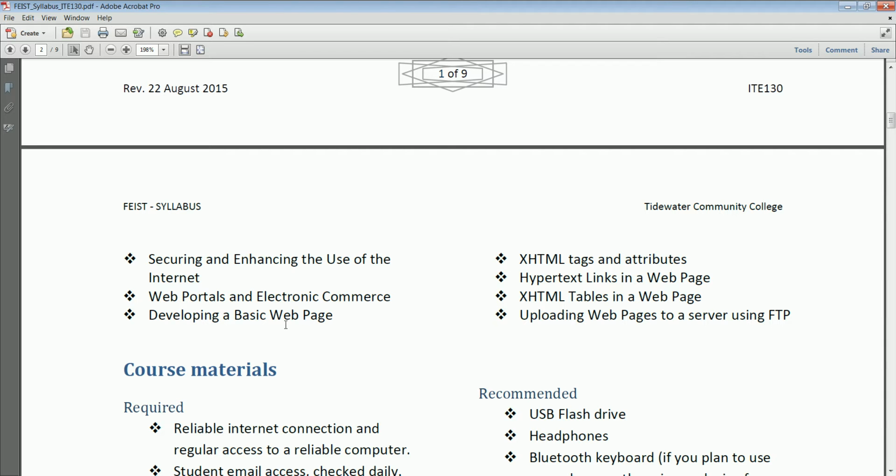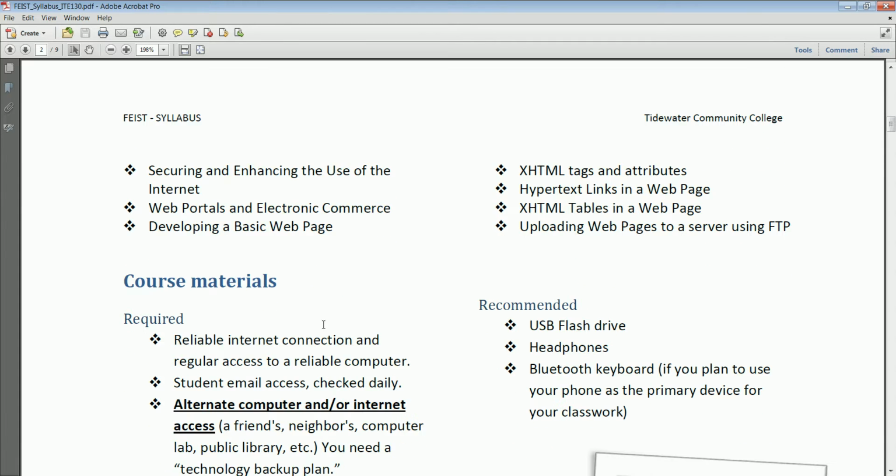So, that's kind of a word to the wise: this course is definitely going to challenge some of you, because you may not be familiar with programming. But we will definitely be programming a web page, a very basic one. And that's where we get into XHTML, tags and attributes, hypertext links, tables, and uploading pages with FTP. I mean, this class does have a technical element to it, so just be prepared.